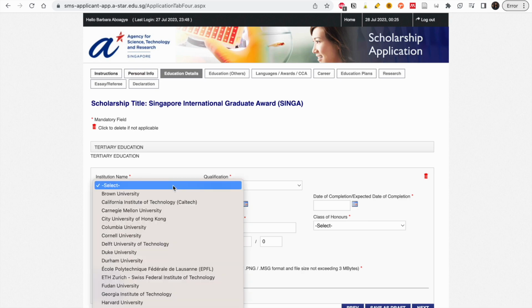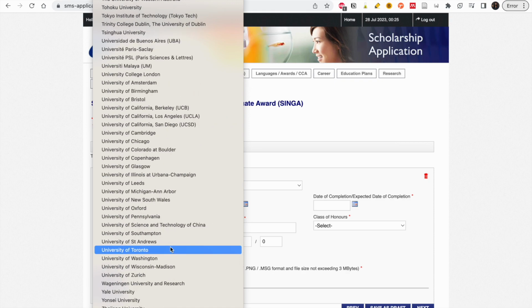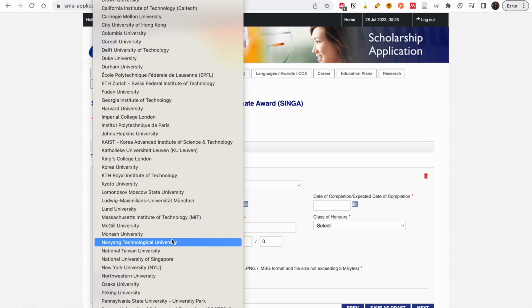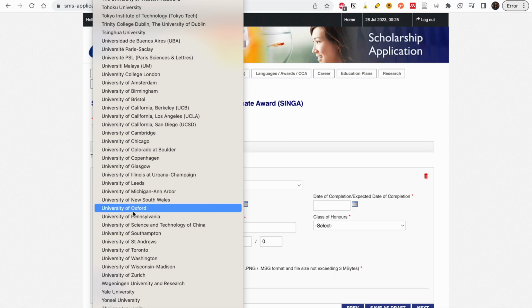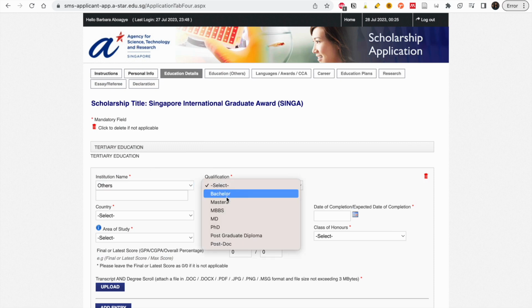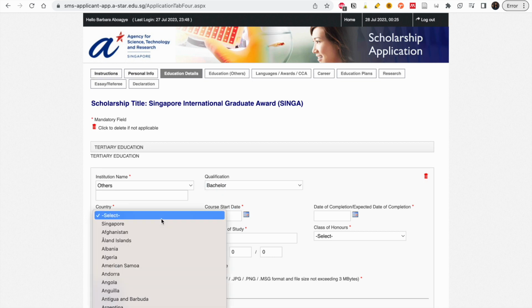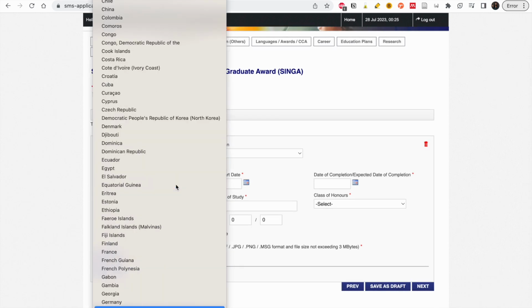So your institution name. Let me see. University of Ghana. Let's see. No. You can go to others and put in your university of qualification, whichever one you have. So let's say you have a bachelor's. Under others, you put the name here. So I'm gonna do Kenya University. Please put the full name of your university. Country Ghana.